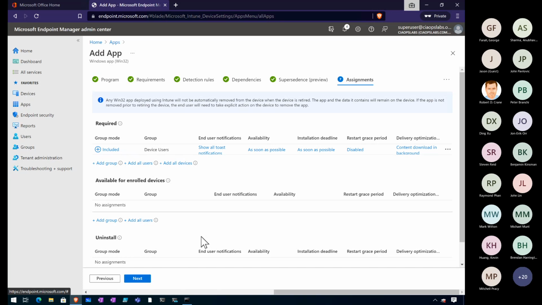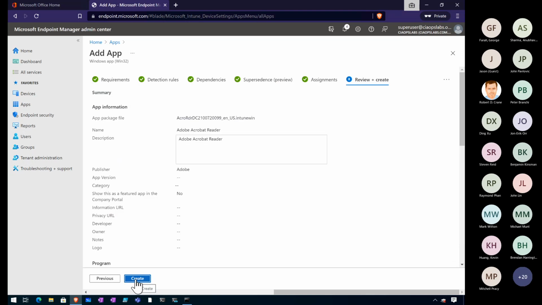At this stage, we've configured the download from the vendor, put in the install, uninstall, set up the rules to make sure it's not there, and now we're targeting a group of our users and machines. So I'm going to go next. All right, review and create, that looks good.